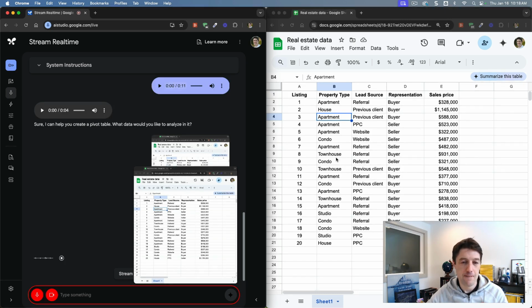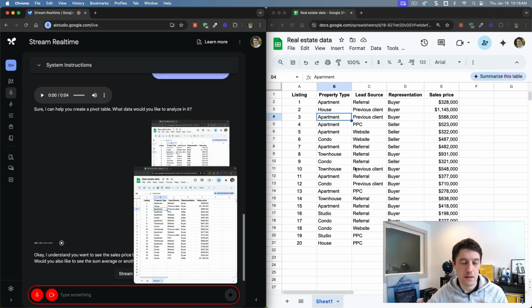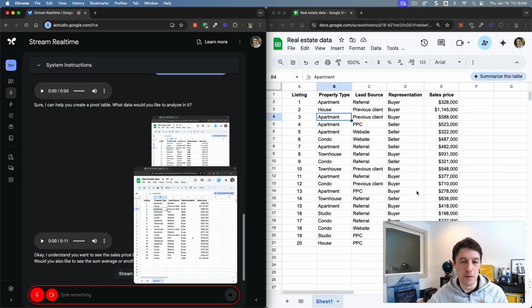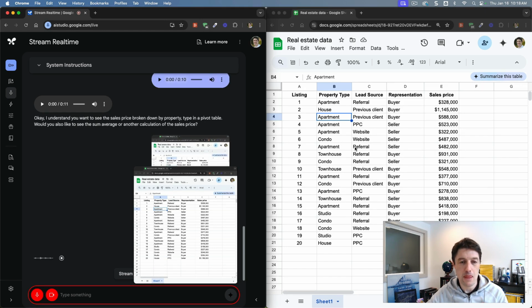Okay, I understand. You want to see the sales price broken down by property type in a pivot table. Would you also like to see the sum, average, or another calculation of the sales price? Just the sum of sales price by property type. Okay, I will create a pivot table that shows the sum of sales price for each property type. I will give you the instructions.